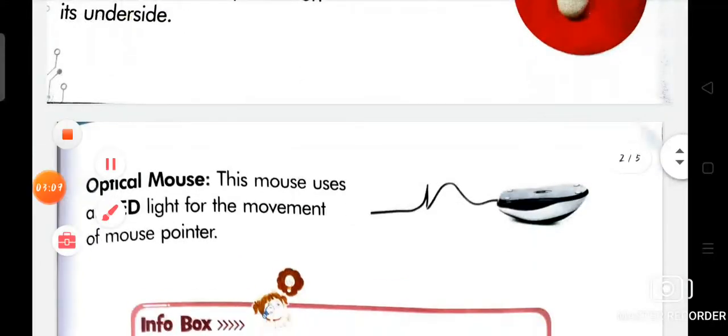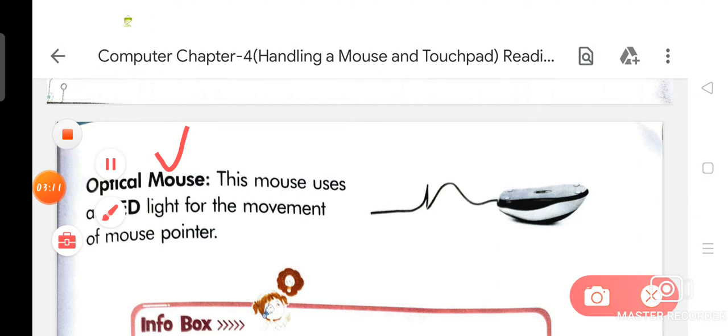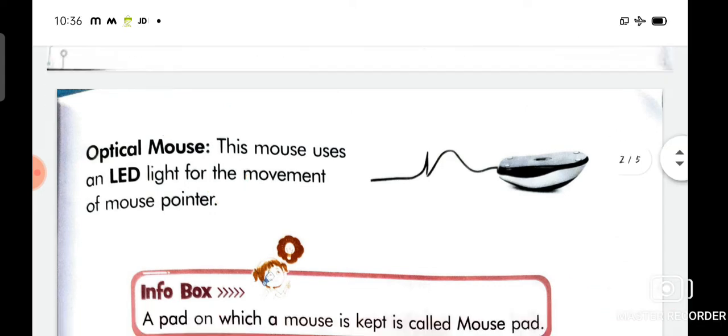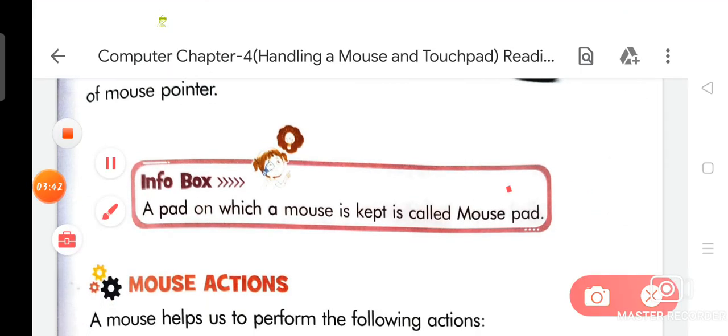So now we are going to discuss the second type of mouse, that is the optical mouse. This mouse uses an LED light for the movement of the mouse pointer. So now we are going to discuss the information box. A pad on which a mouse is kept is called a mouse pad.